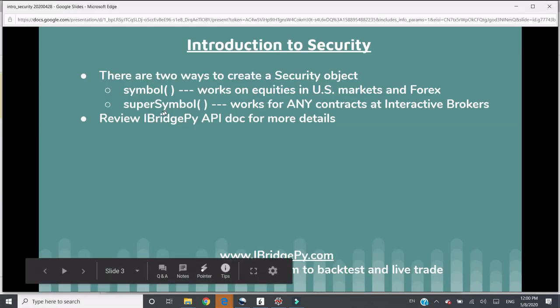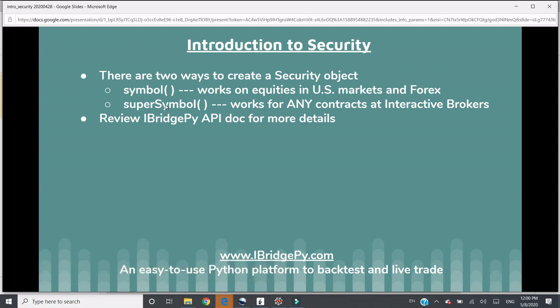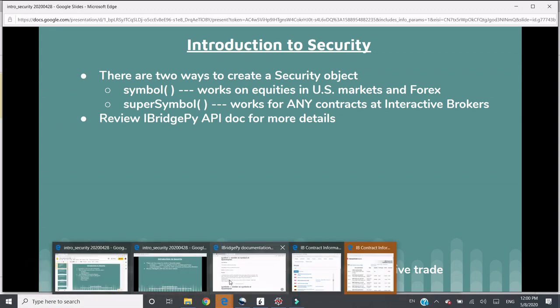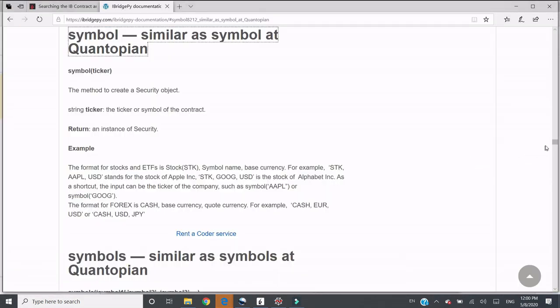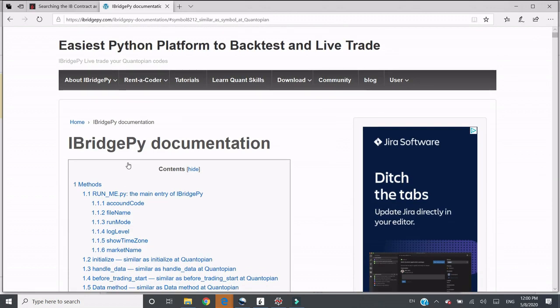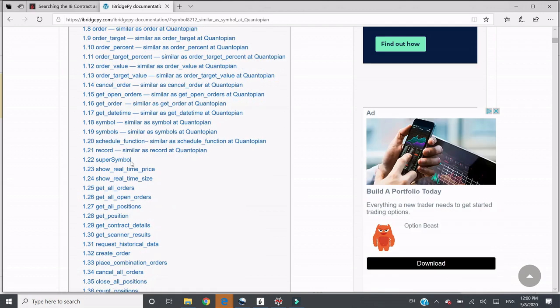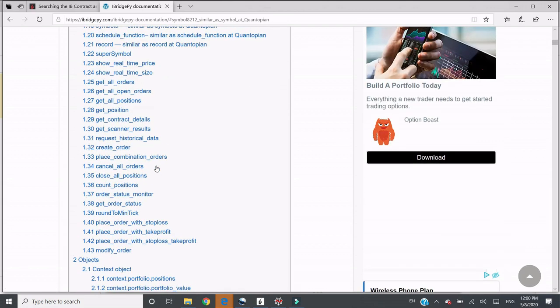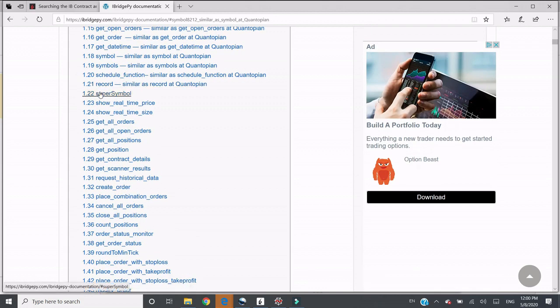Symbol method is pretty simple actually to use. If you want to define a more complicated contract supported by Interactive Broker, you need to use the other function called superSymbol. Then we go to the IBridgePy documentation, scroll down to look for superSymbol right there.